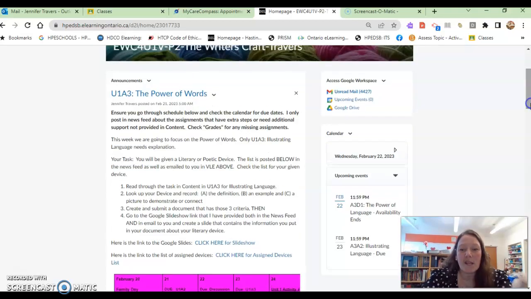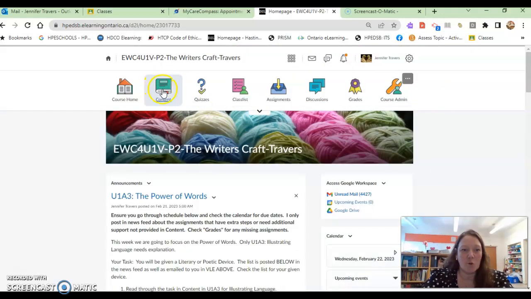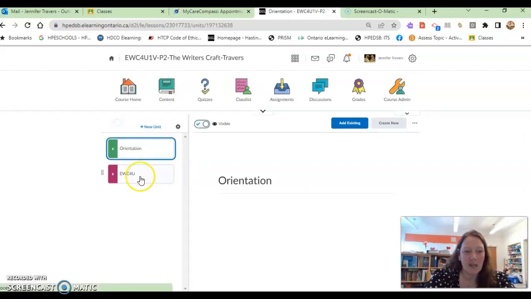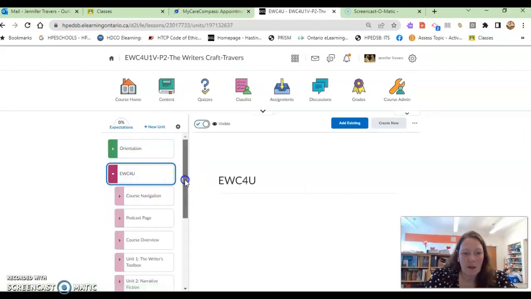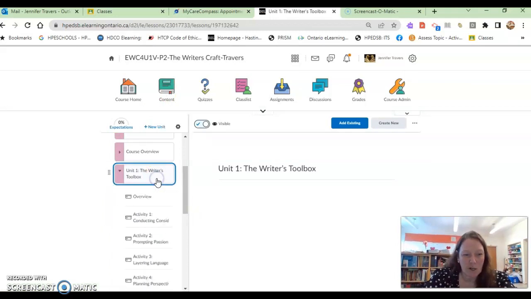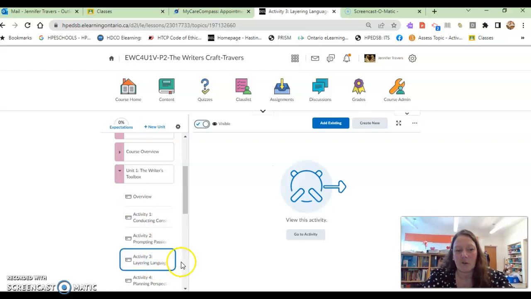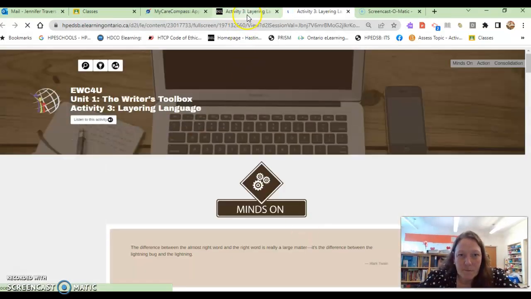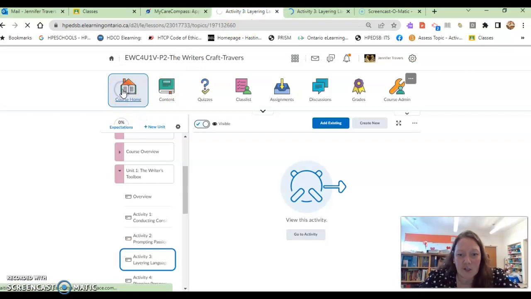So once I know what I'm supposed to be working on, I'm going to go to Content. So I need Unit 1, Activity 3. So in Content, you can click right here, and then we're going to scroll down to Unit 1, Activity 3. We're going to click on that. It's a lot of clicking in order to get there. The content is like your textbook, and it has all of the assignments outlined.